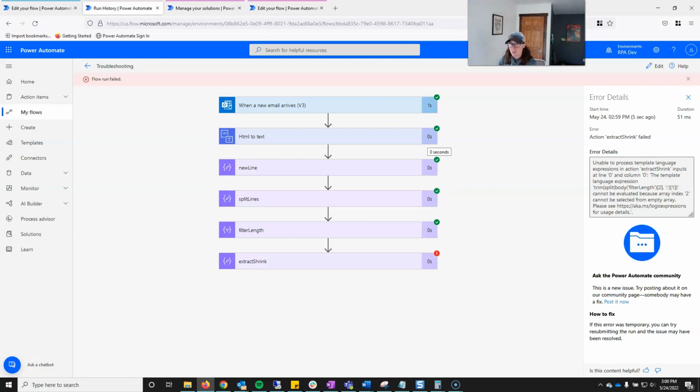This can be a really useful indicator, though, of what's going on in your flow. If you have a step that normally takes, say, 10 seconds, and all of a sudden it's taking 0, that might be an indicator that you have a problem. I have a failed flow.